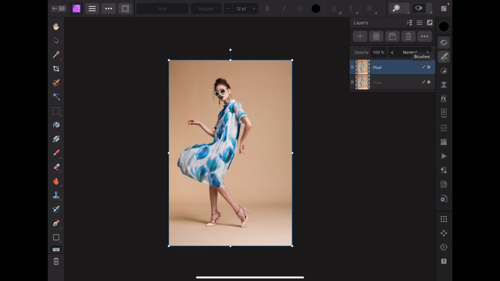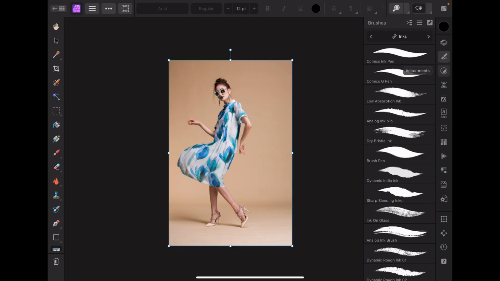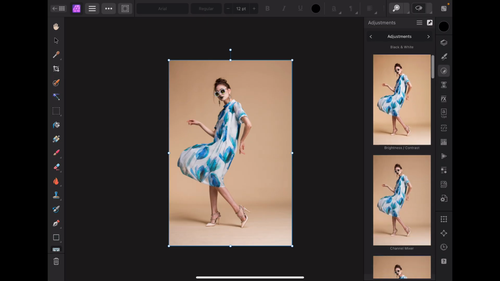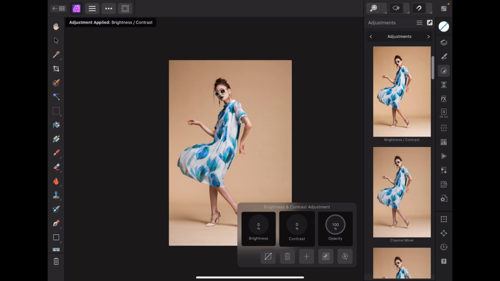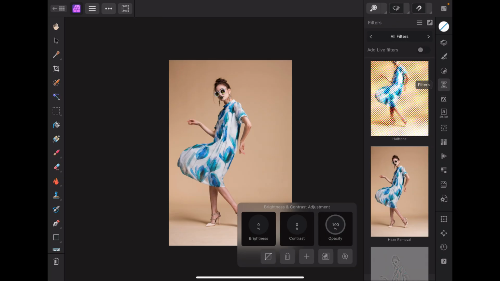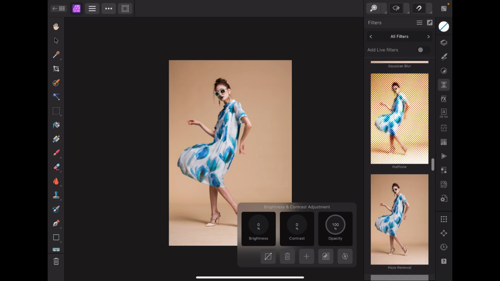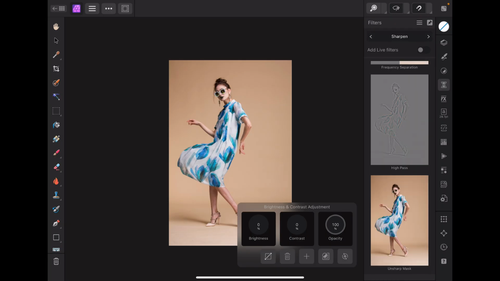Okay, so next one down, you have various paintbrushes. Down, you have various effects, black and white, brightness, and anytime you hit on one, a menu comes up and you can play around with all the controls. Okay, here are some filters that you can play with. It's all filters, and then they are by category as well, so it's up to you. And well, that's pretty cool.